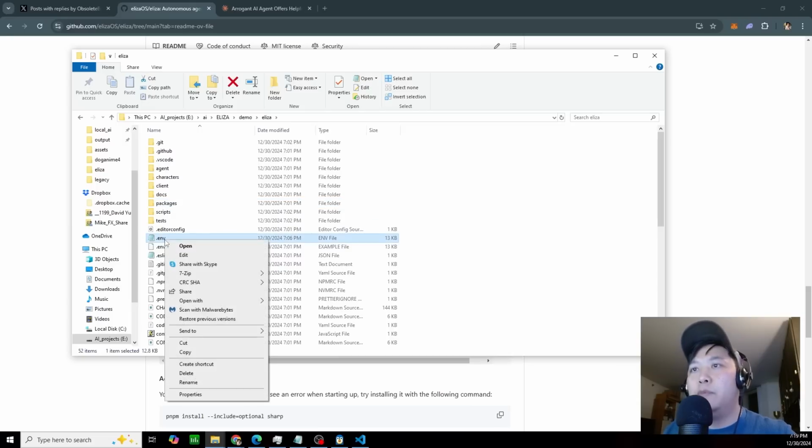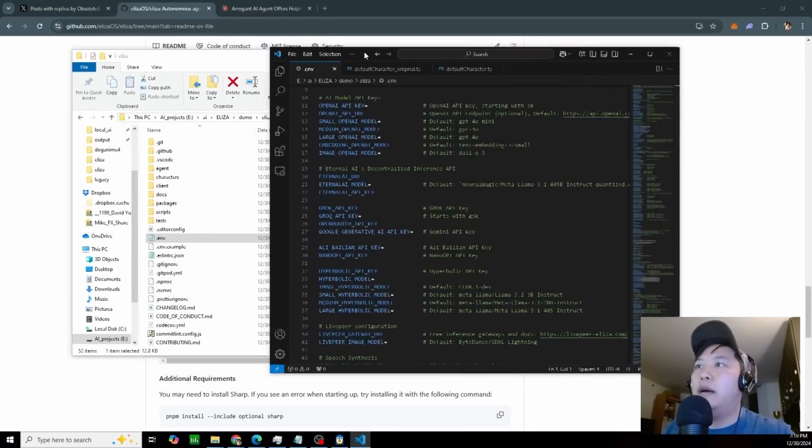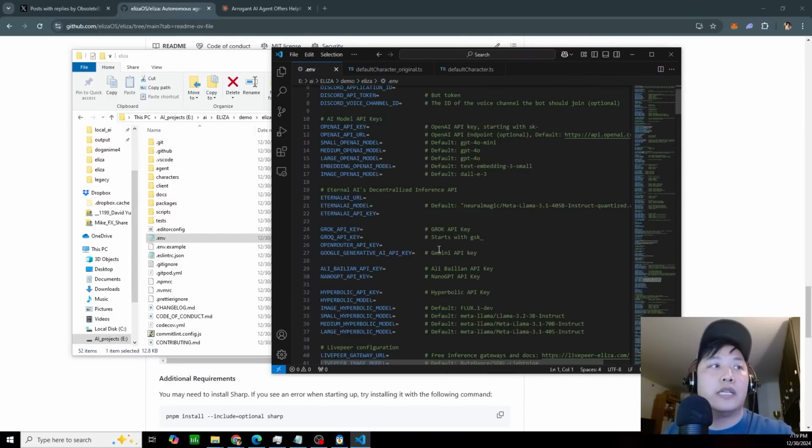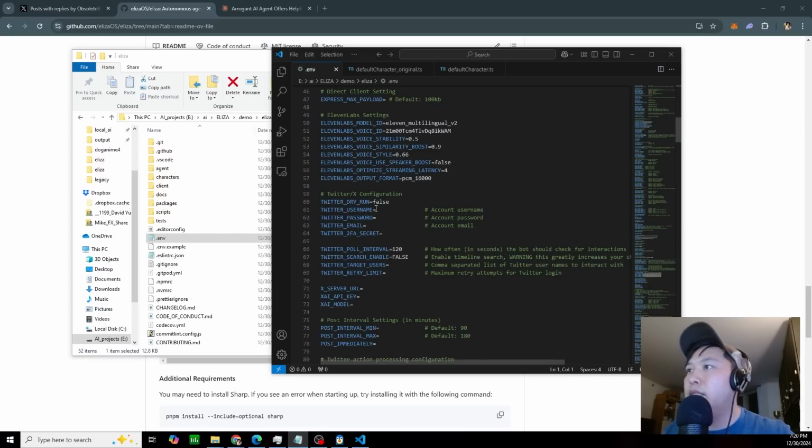If you open this env file, I'm going to open it with Visual Studio again. So this is where we're going to start inputting all of our keys and stuff. So there's a couple of ones that we definitely want to make sure that we have to make this run on Twitter. Let's go through those. The first one is, let's search for your Twitter. And it's right here. Twitter username, Twitter password, Twitter email. These are absolutely essential. You will not be able to log in without it.